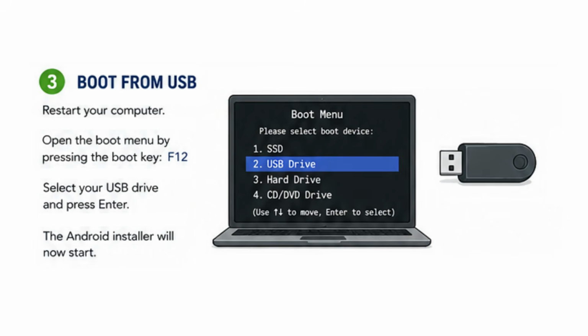3. Boot from USB. Restart your computer. Open the boot menu by pressing the boot key, F12. Select your USB drive and press Enter. The Android installer will now start.